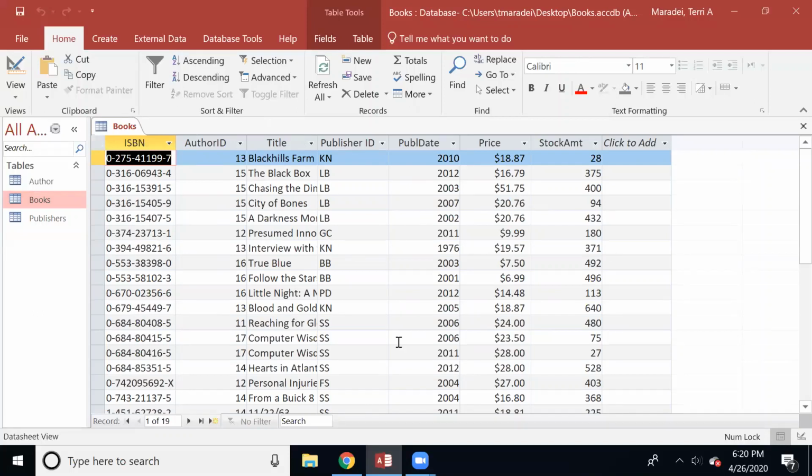So we have the ISBN, the author ID, which is related to our author table, the title, the publisher name, the publishing date, the price of the book, and how many we have in stock. So I only have 19 here, but maybe I have 1900. Really this is just a small database and a small amount of records.